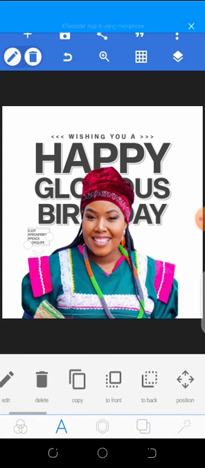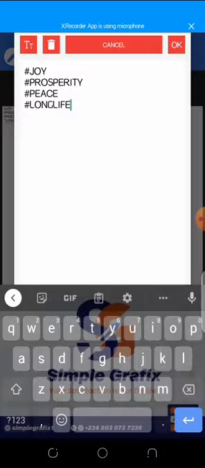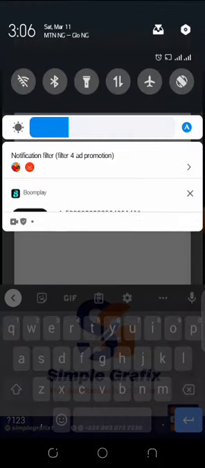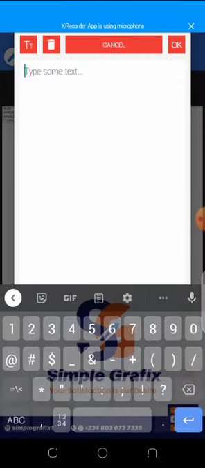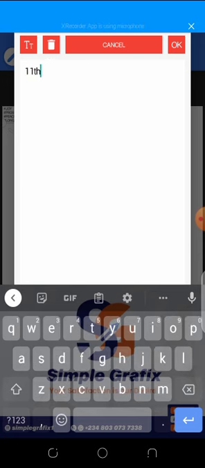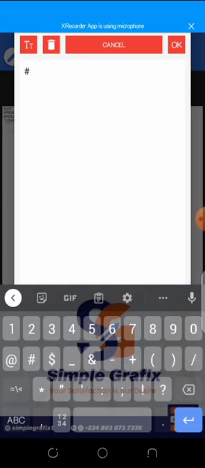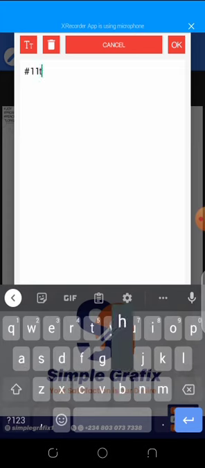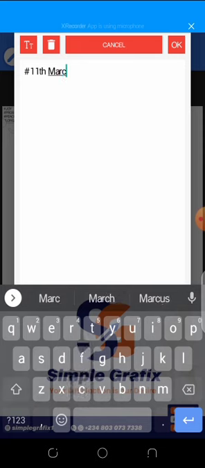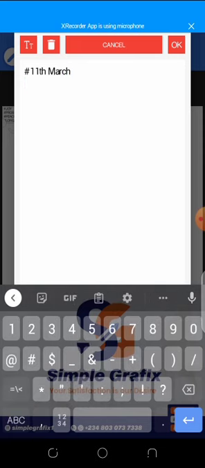Alright, so I'll copy this and put in the date. So today is March 11th. Okay, let me add my hashtag so that it will go on the principle of repetition. 11th March 2023.